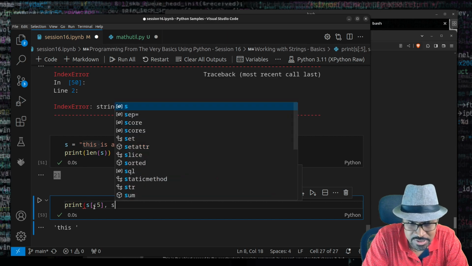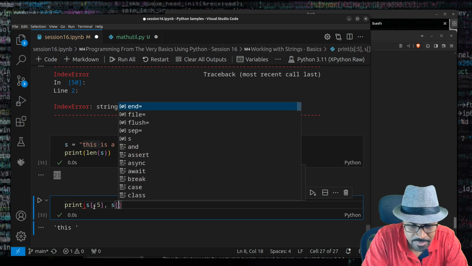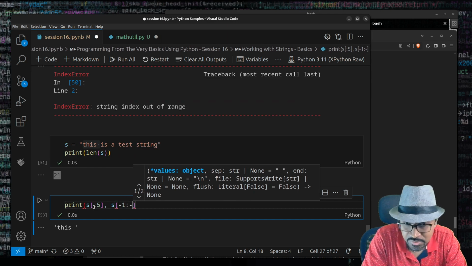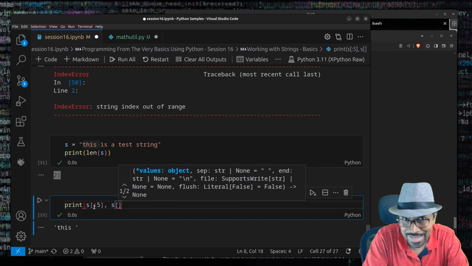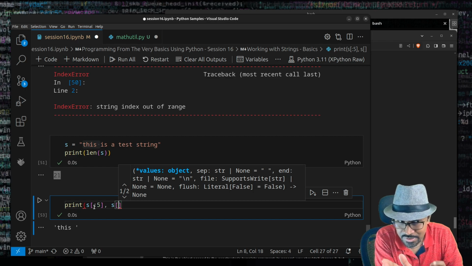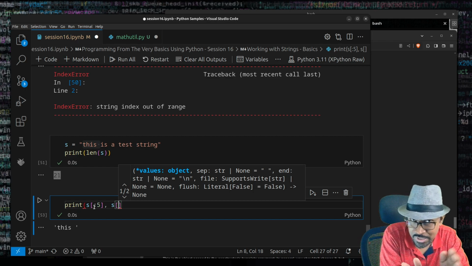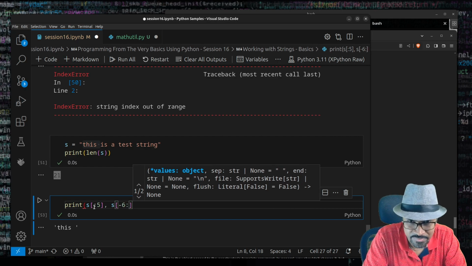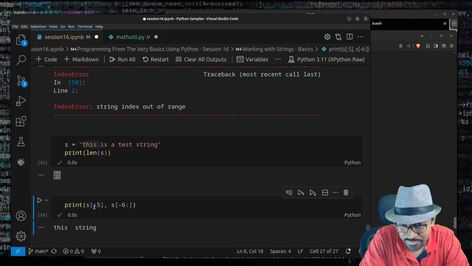You can try this. You can say S of... some of you might say minus 1 colon minus 6. That won't work. Remember, when you use a slicing operation, the first value that you use must be towards the left side of your sequence. The second value that you use must be towards the right side of the sequence. So you have to use minus 6 colon like this to get the last 6 characters of a string.